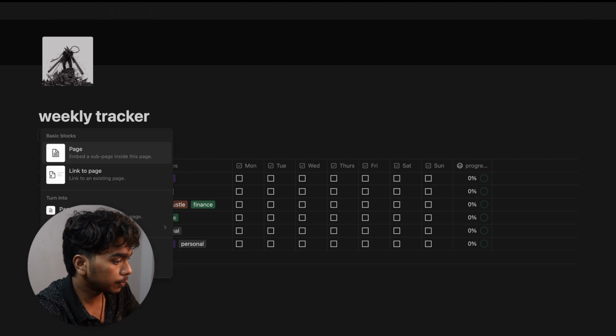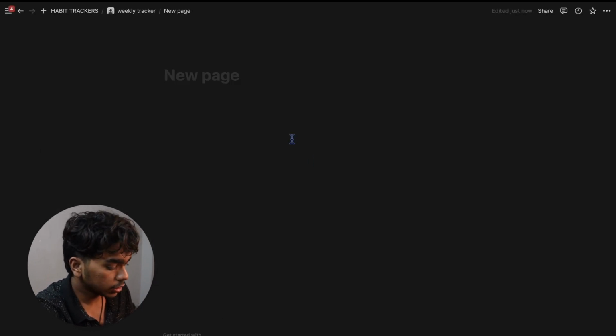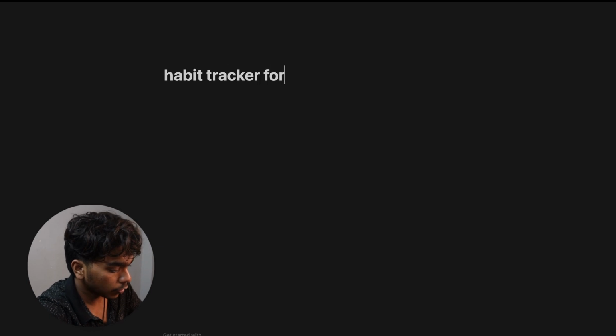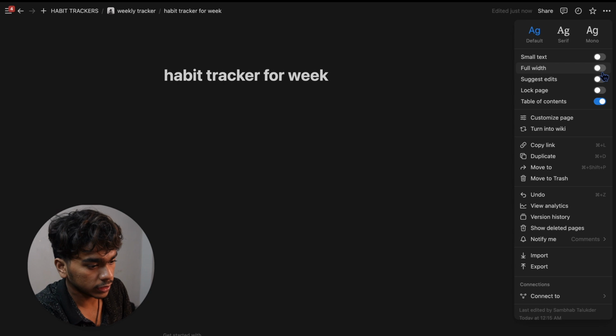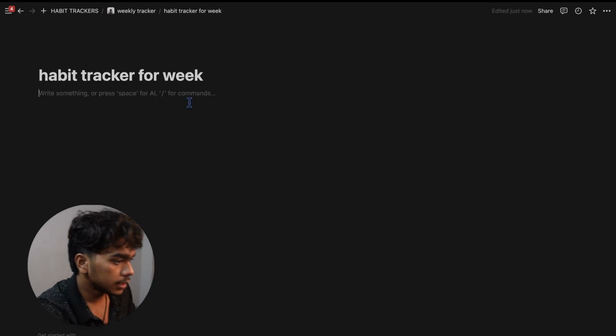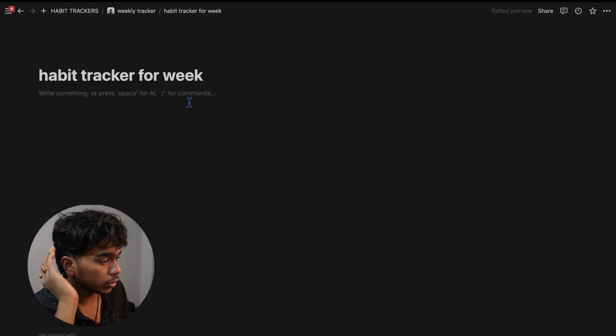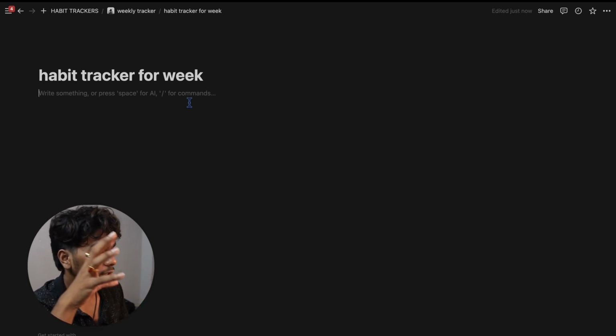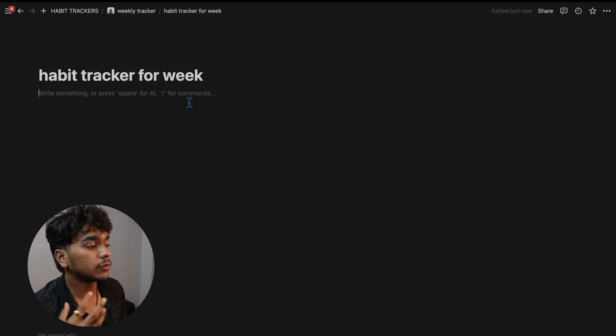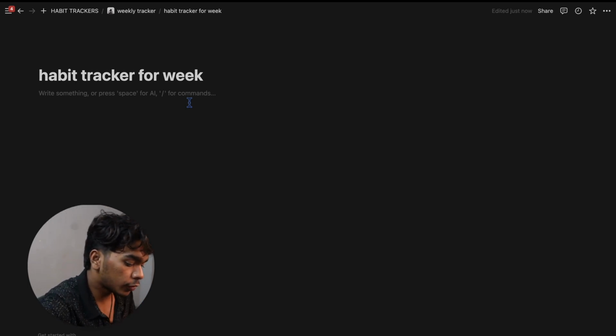So first up, I'm going to take another page over here and I'm going to name it habit tracker for week. I'm going to make it full width so that we get a good view of everything. So the first thing we are going to need for the habit tracker is a database. We are going to build a database in which we will be storing the days and whatever habits we have, and the type of the habits we have, everything in a database. So first let's create a database.